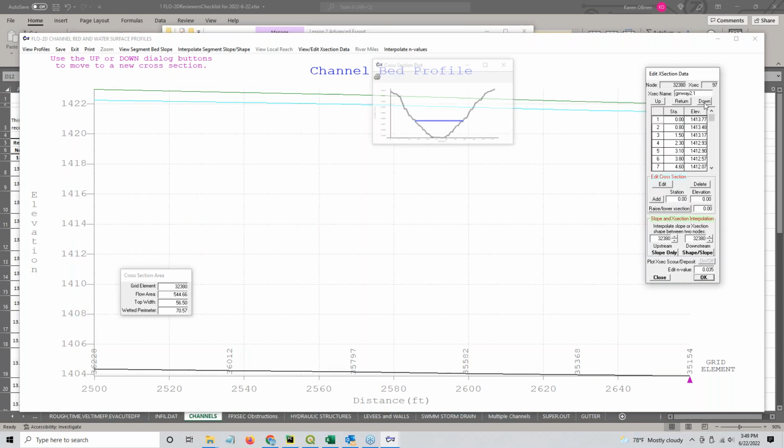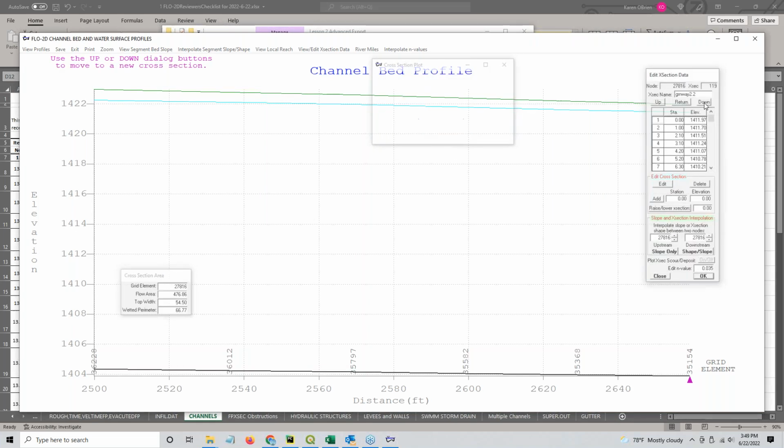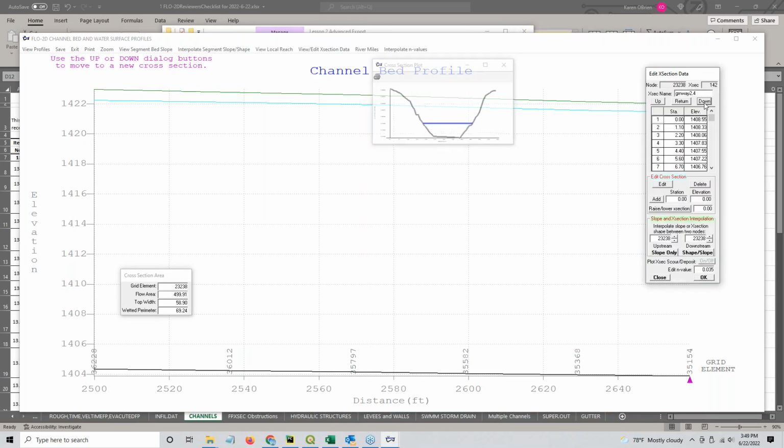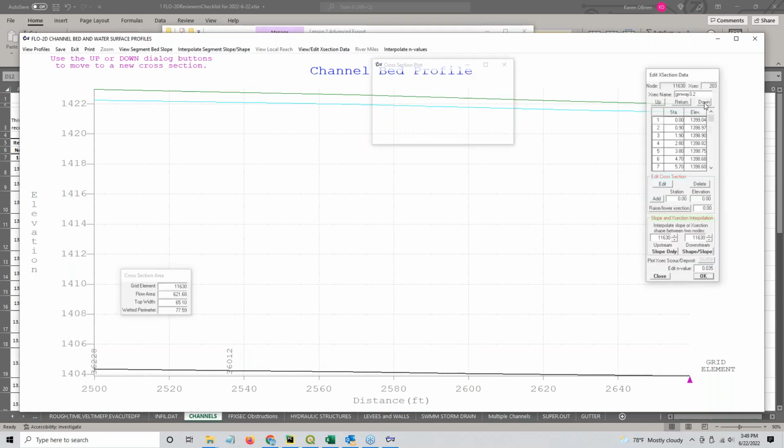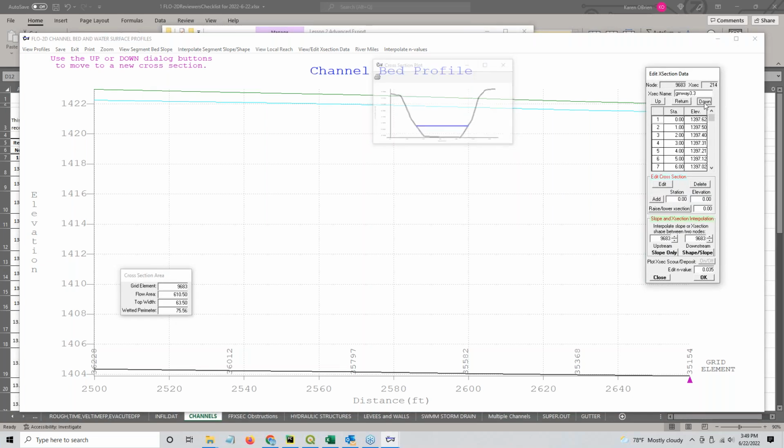Now we're into segment 2. Cross-section 4 and segment 2, cross-section 5, cross section 6, and now cross section 3. And you can see that everything transitions really well. There's nothing major.